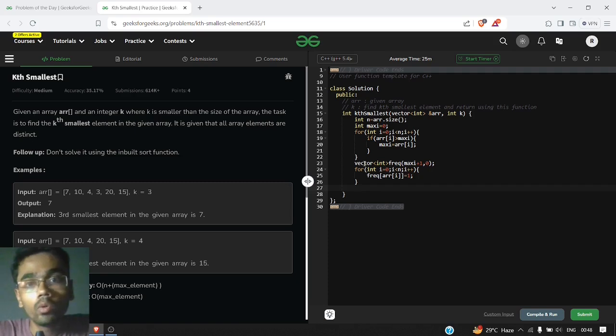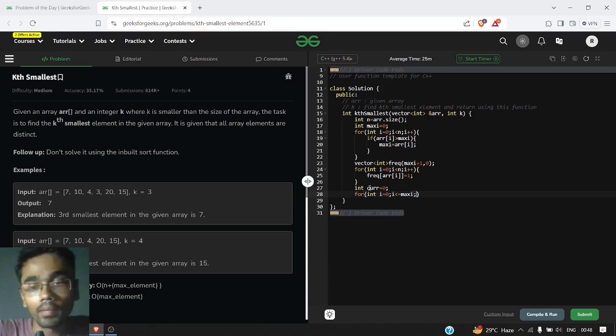Now we need to start from element 0 and go till the maximum element. So from 0 to maximum element we need to iterate, and we need to keep incrementing our current counter whenever we see any element having value set equal to 1. So first we'll declare a current variable, initially 0, and now we'll be iterating from 0 till the maximum element.